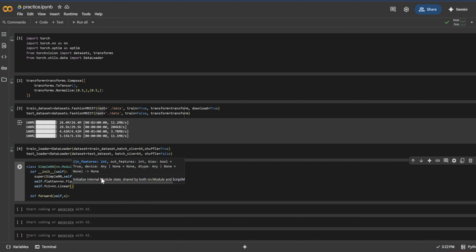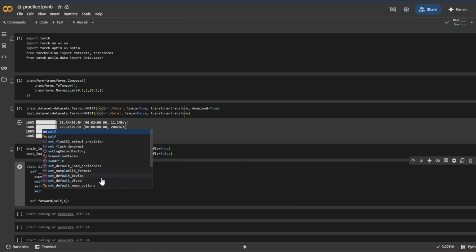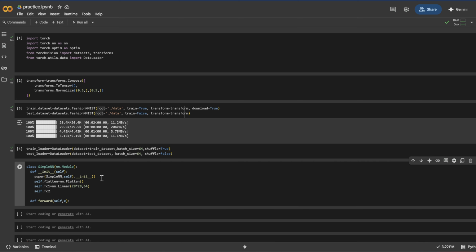So for the MNIST, we have the input layer is 28 times 28. We decide the output layer is 64. And next one we have to decide for the second layer. So remember, the output layer is 64. So when you put it inside the second fully connected, the input layer must be 64. So 64 here, and the output layer you can decide whatever.